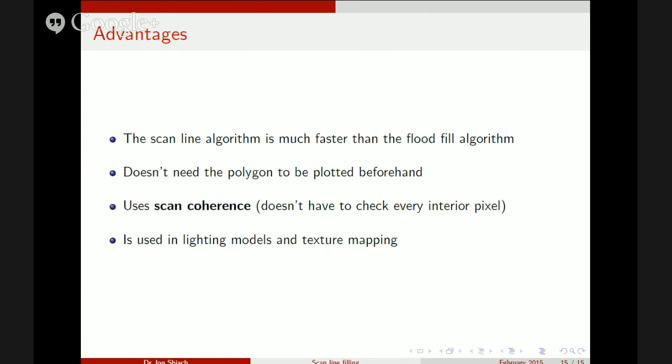I mentioned scan coherence. It doesn't have to check every pixel, just the edge pixels, the scan extrema. We will use this when we look at lighting models, which will be next lecture at 11. We'll start to do lighting and texture mapping, which comes in a couple of weeks, maybe the week after next. Right, so I said it was quite a short, easy method today. Are there any questions on that?